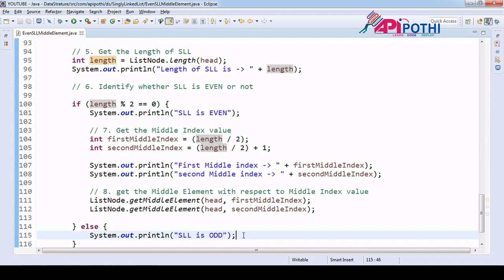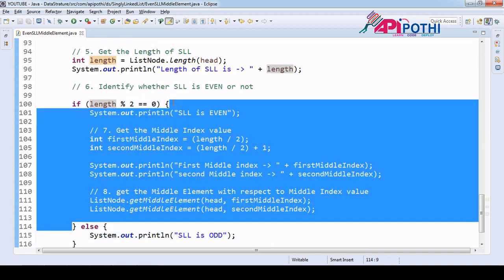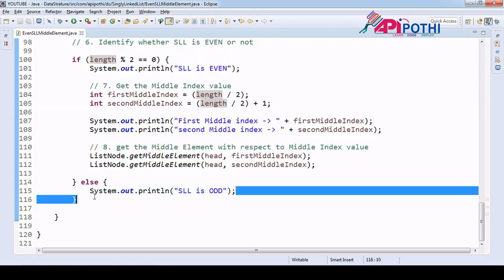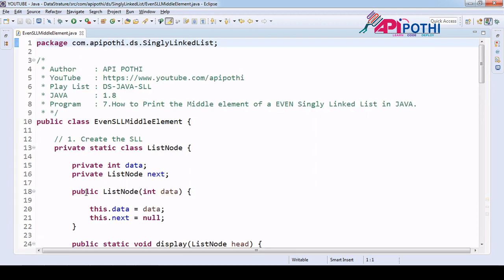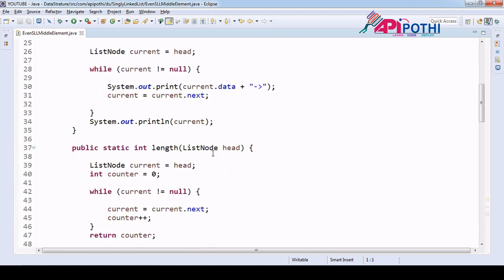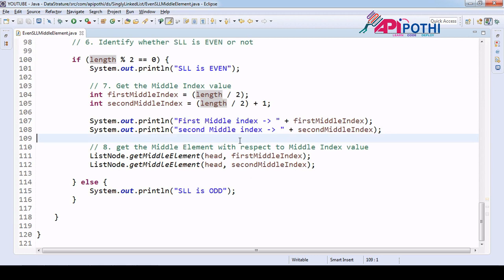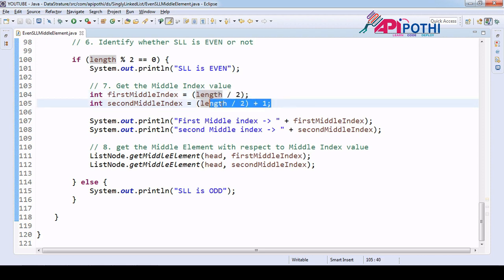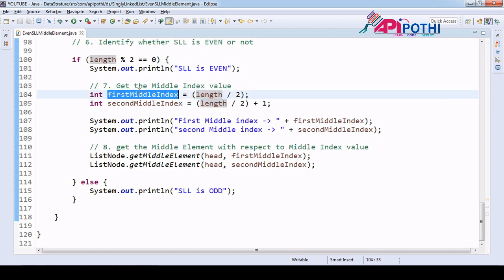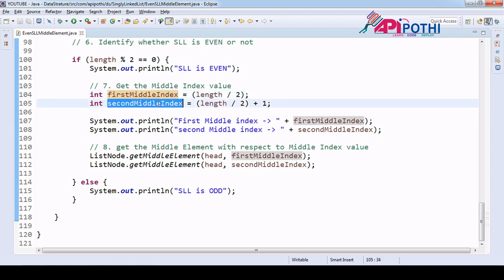Now our main focus is on the even part, that's why I'm not bothering about the odd. Odd we already covered in the previous example, program number 6. Good. Now since this is even, it has a total of 2 middle elements. The first middle index is length divided by 2 and the second is length divided by 2 plus 1. So we got the first middle index and the second middle index.